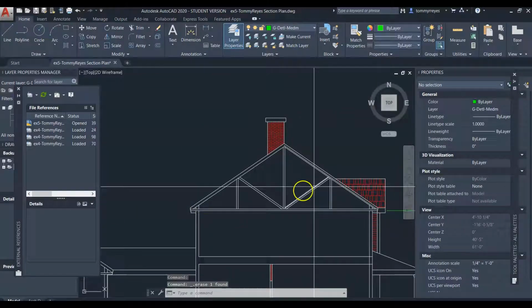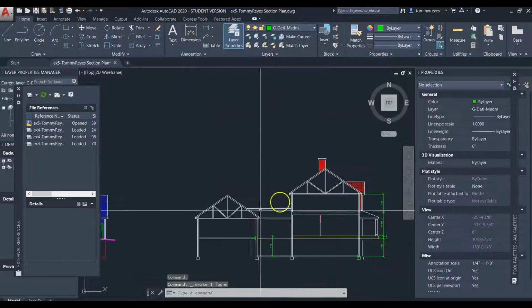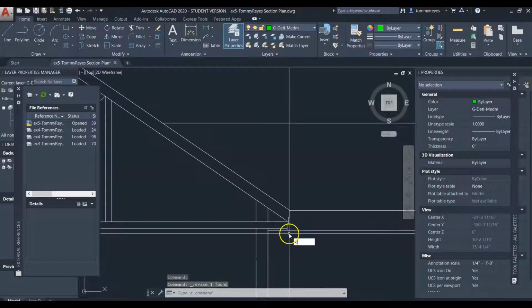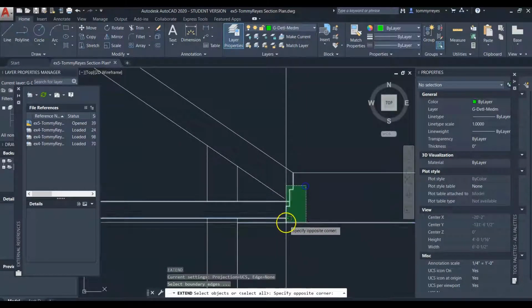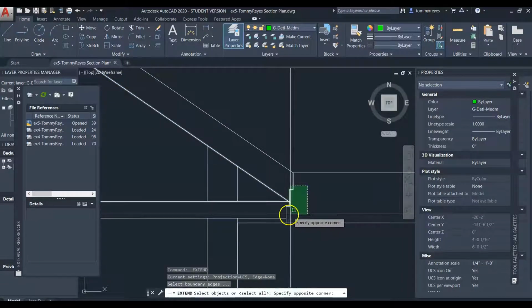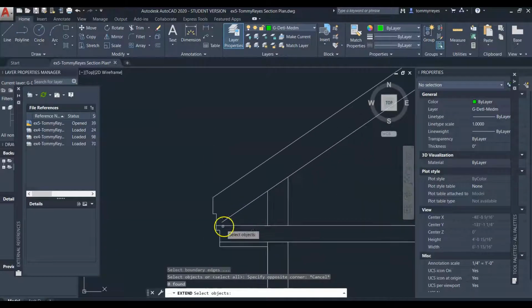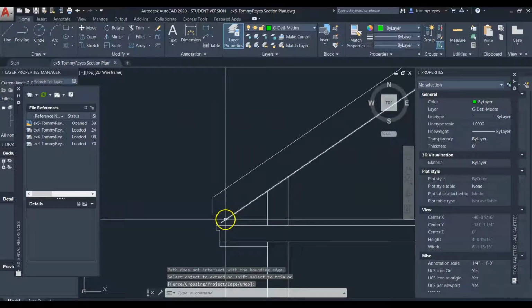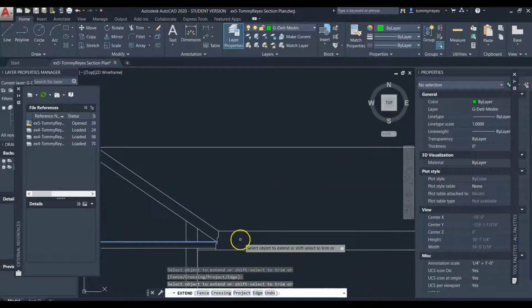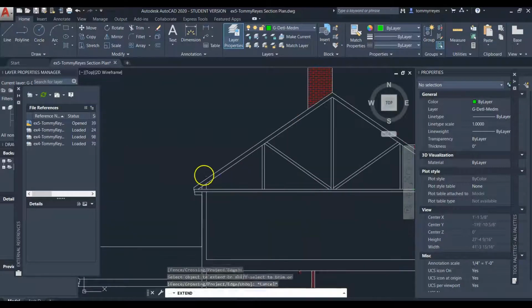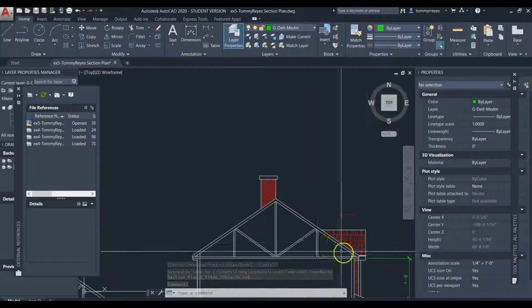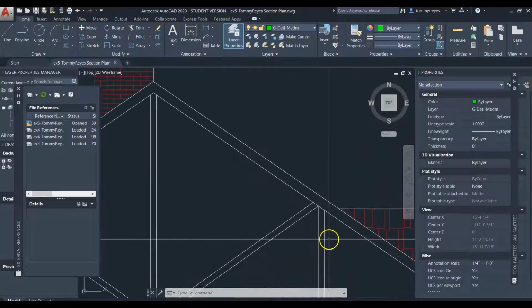Delete. Delete. And let me extend. Extend. Go. All right. That's good. And that's good. Right, there we go.